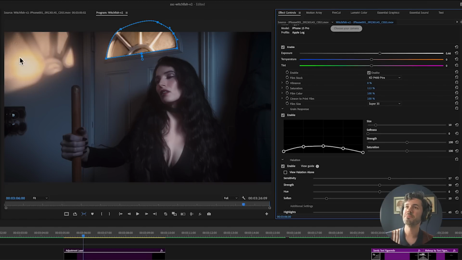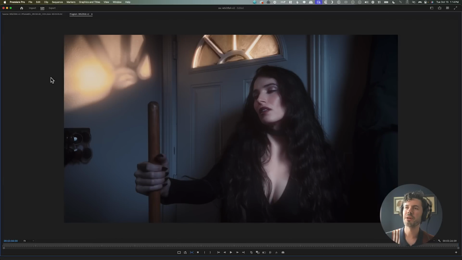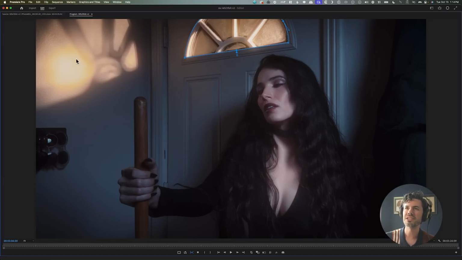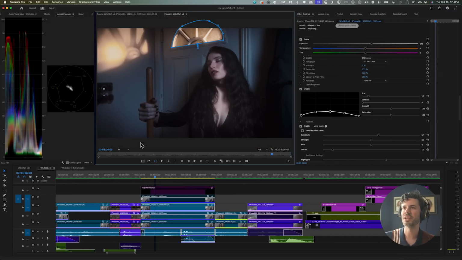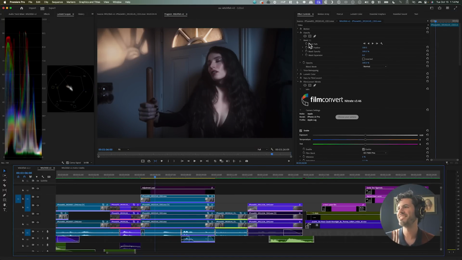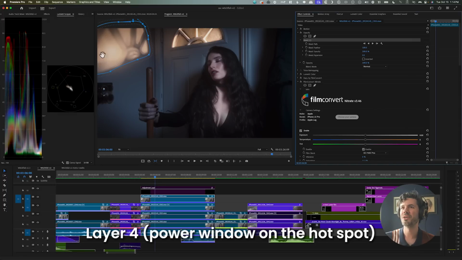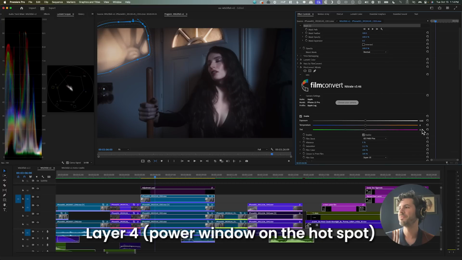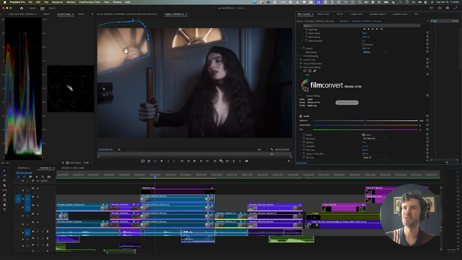So that's looking good, but now we've got this big yellow spot on the wall right here, and it looks like it's almost clipping, but it might just be that there's too many color effects going on and we're getting this weird splotch. So that's what this fourth layer is. This is a power window on just that part of the frame, and it looks like I just brought down the exposure there so it's not so hot in that spot.